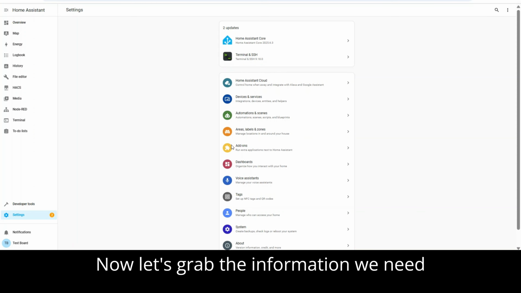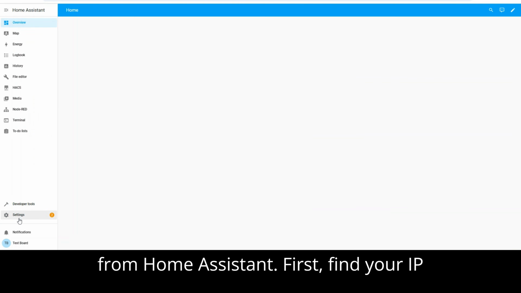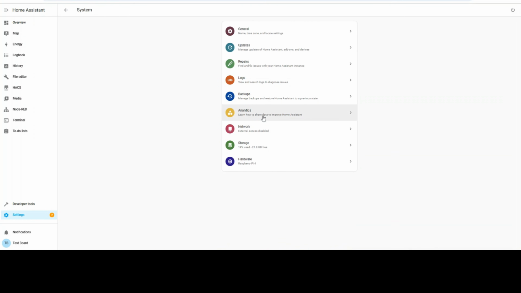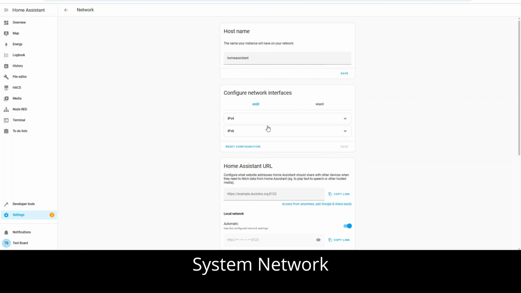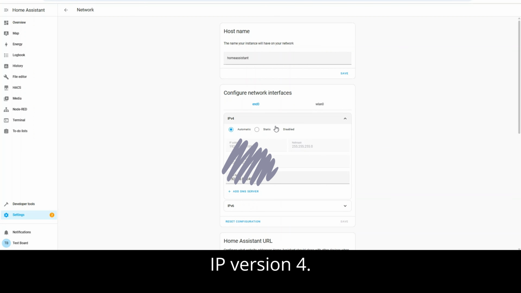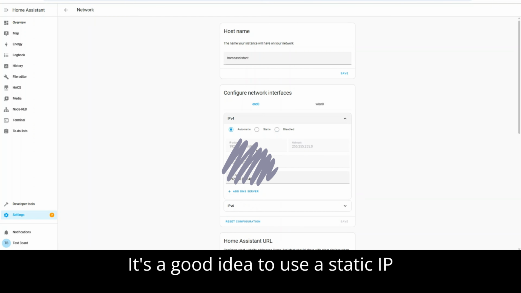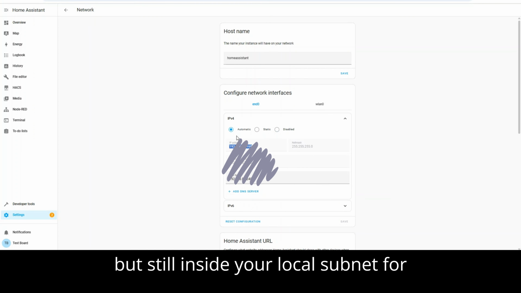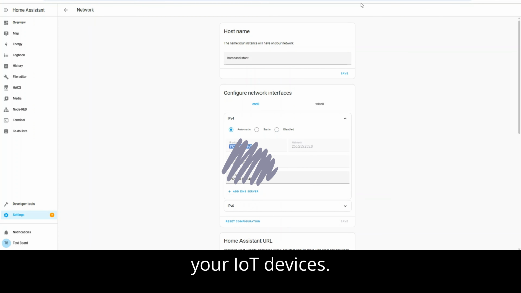Now let's grab the information we need from Home Assistant. First, find your IP address by going to Settings, System, Network, IP version 4. It's a good idea to use a static IP address here, ideally outside the DHCP range, but still inside your local subnet for your IoT devices.